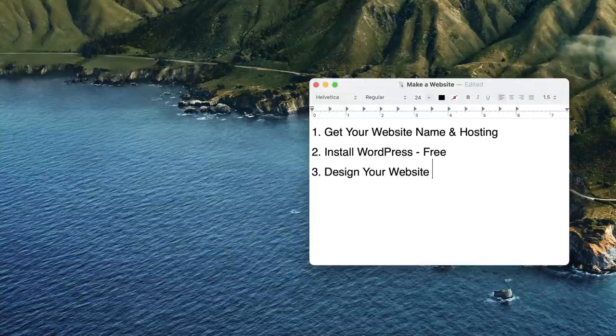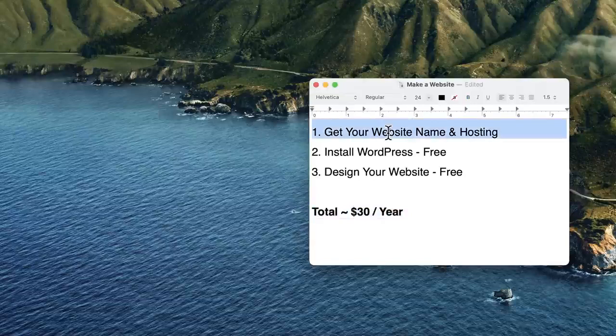And for designing your website, a developer might charge you something like $2,000 for a website like this. But since you're gonna make it yourself in this video, it's gonna be free. And no matter what type of website you have, there's no way of getting around the cost of your website name and hosting, but it only costs about $30 for the entire year. And I think that's a super great deal to have your website online. So let's get you online and do step number 1.